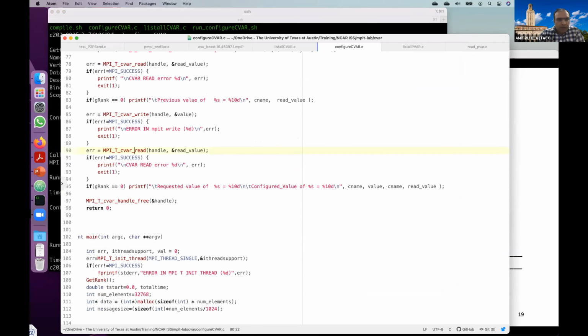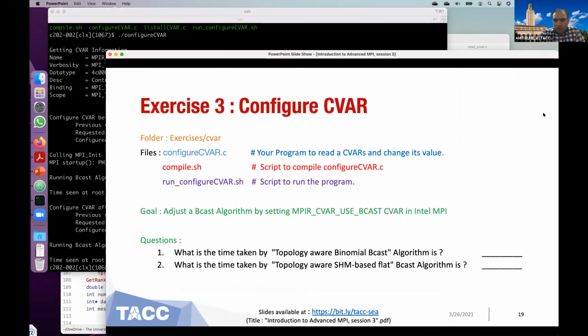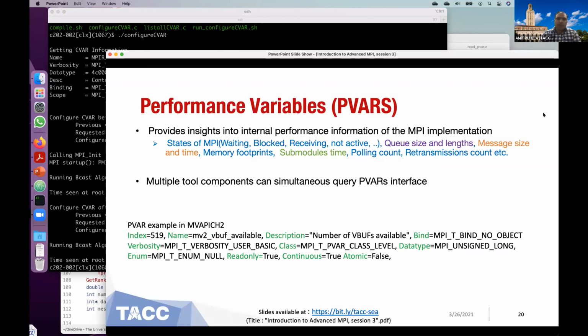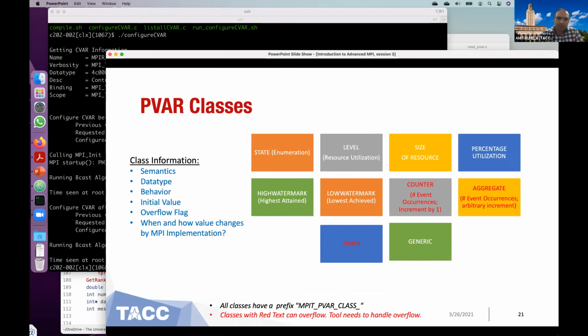After this, let's go back to the slides. Now the next interface is the performance variables, and these performance variables basically give you the internal information about the MPI implementations. So there are several states, like whether MPI is waiting, blocked, receiving, or not active. Then there are some queue sizes and lengths. This is the information which you can extract from the performance variables. An example is given here.